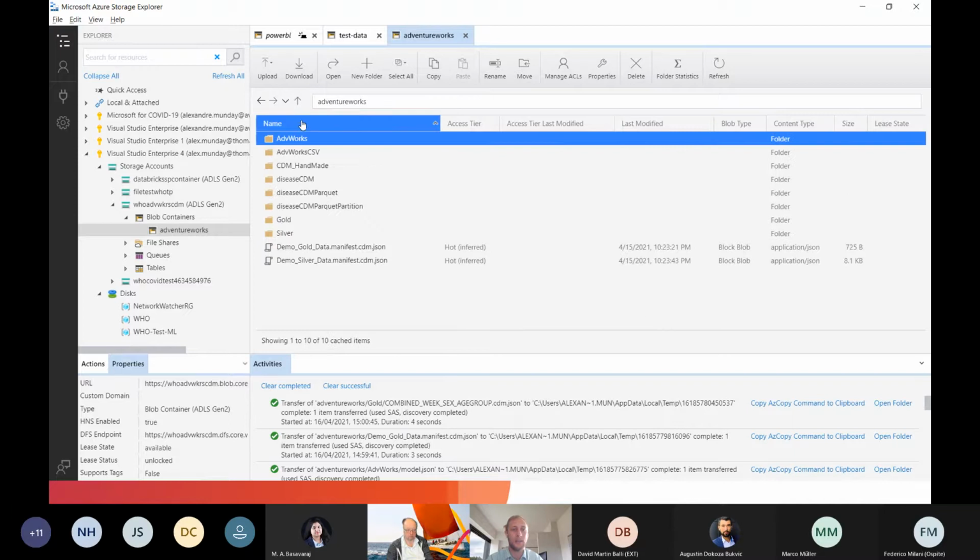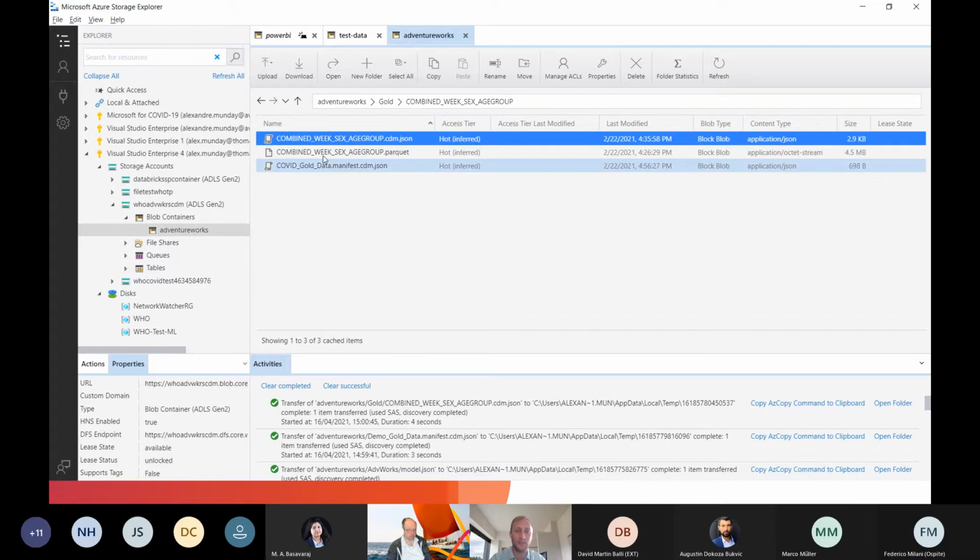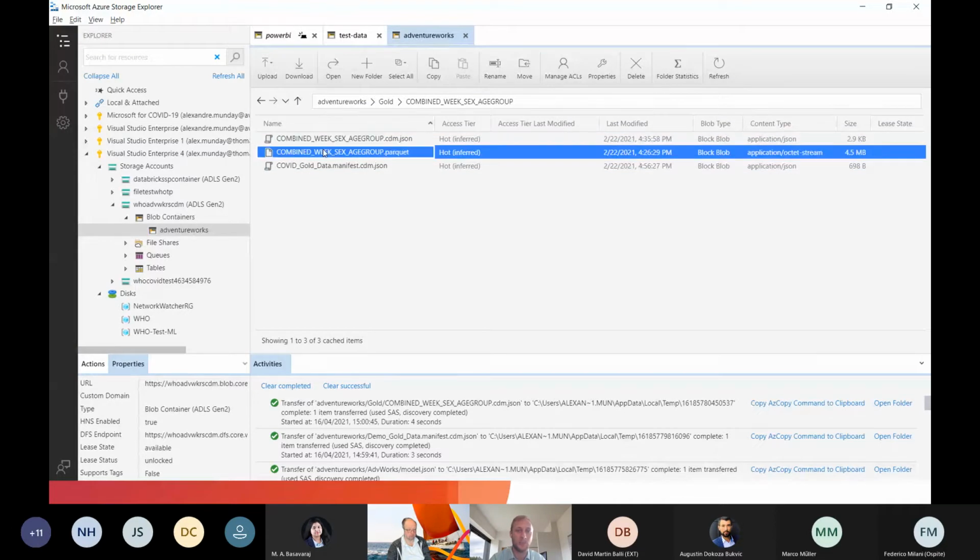So now let's go up and have a look at those cdm.json files, the manifest version. Here we can see we have the gold one, which is just under our container. If we go and have a look at the gold here, I have another one, which is the second one. Then I have my data, which is just under here as a Parquet file. I also have this here because it was used for a demo, but here is my data, which is the link to it.